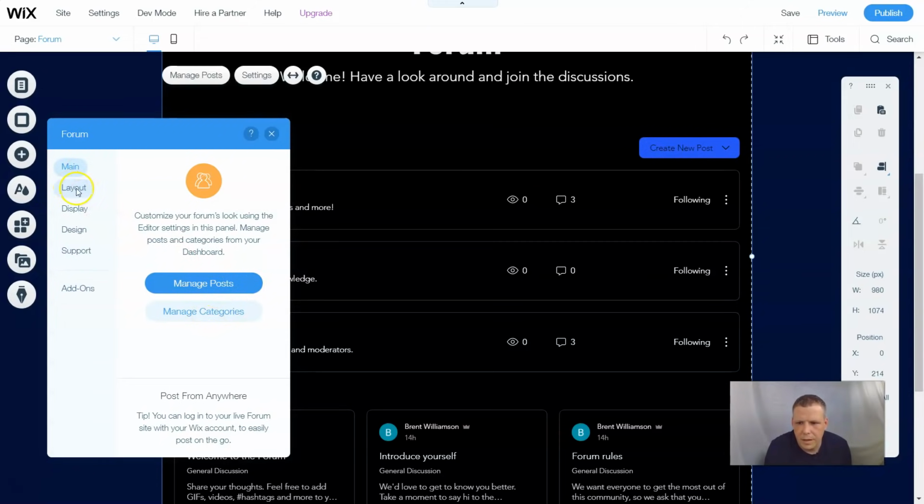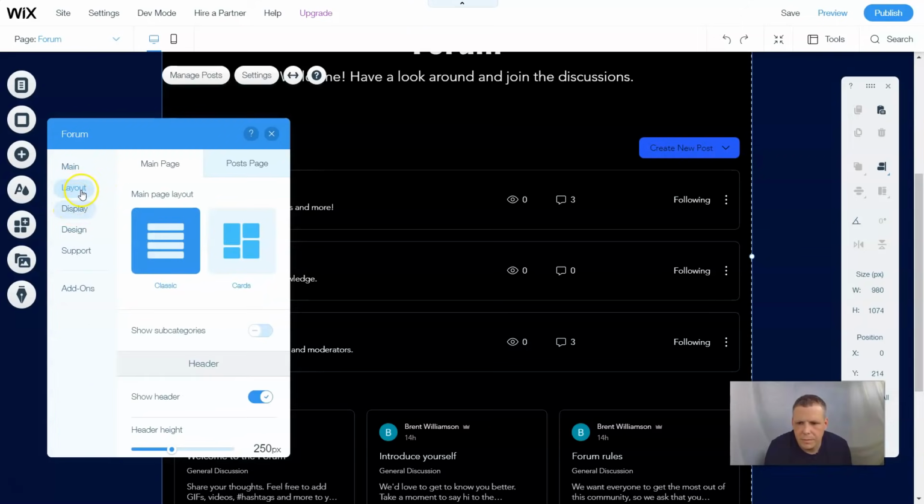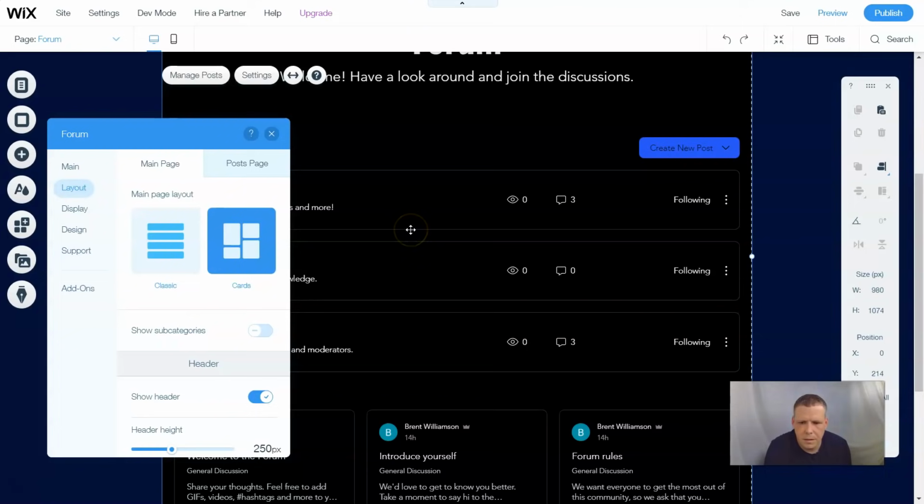Alright. Now we can go to layout. Alright, so we have the classic, and we even have cards. This is the classic, and we're going to click cards and let this change.